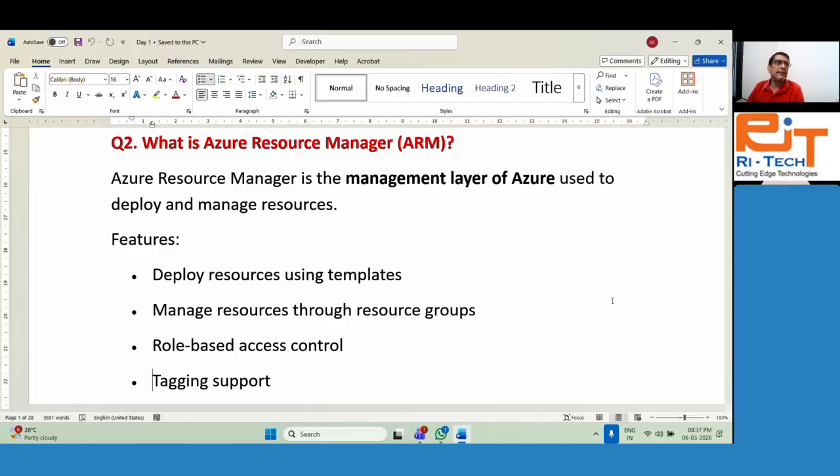Now, what are the capabilities of ARM? It will help you deploy the resources from various interfaces. Besides that, you can also deploy the resources using templates. If you create one VM, while creating that VM we can save it as a template. And once you save it as a template, we can use that template to create another resource.